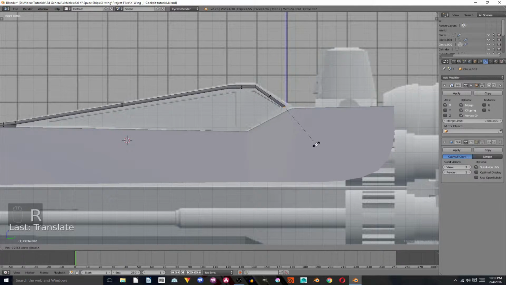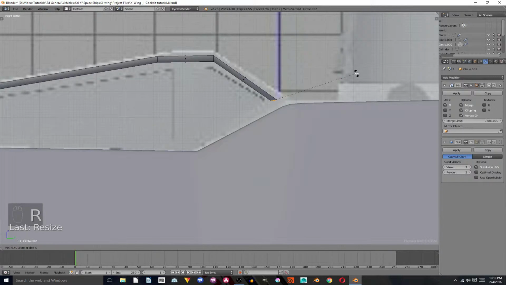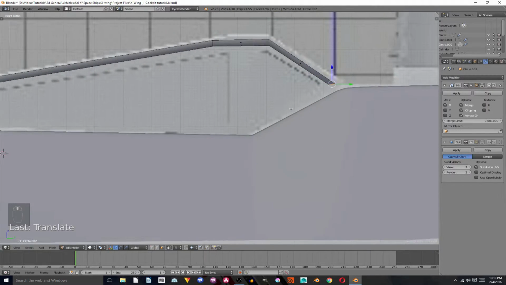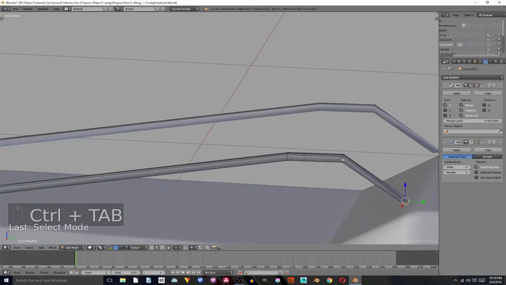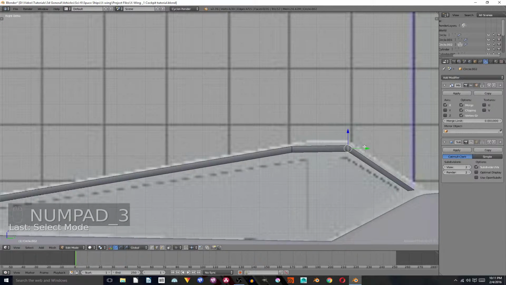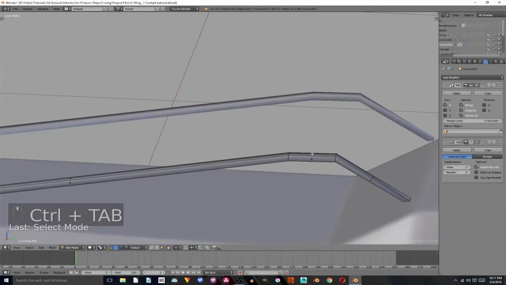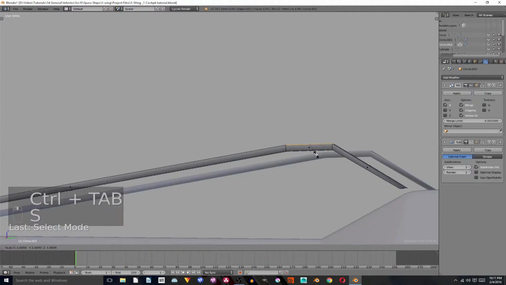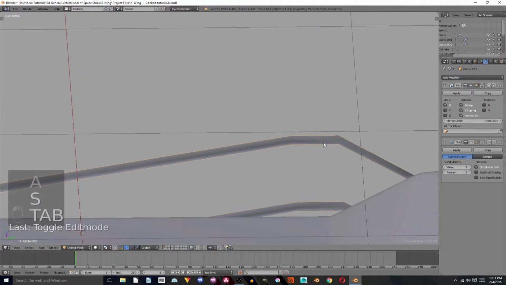Alright. I'm going to rotate that around till it is flat-ish, RX. Set it right there. Okay. Now I'm going to take our edge select, select that edge, I'm going to move it back, face select, SZ0, okay.